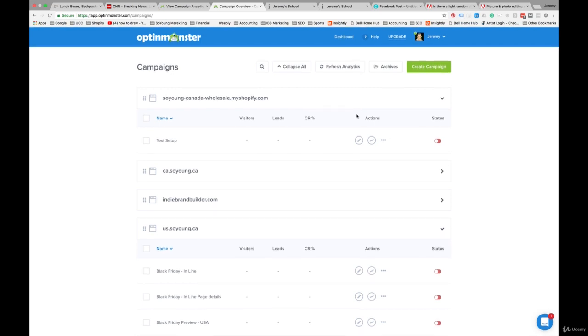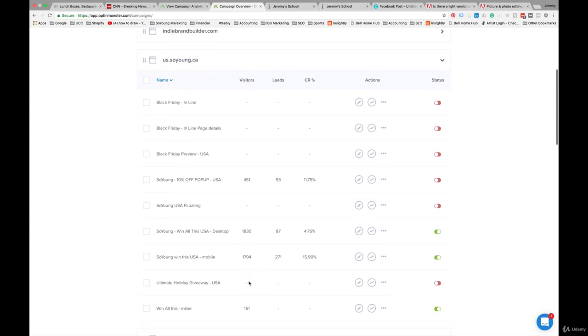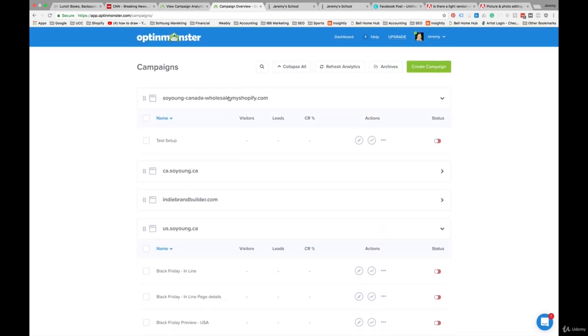Okay, so I'm back in the Opt-in Monster dashboard. This is what you will see as soon as you log into Opt-in Monster. Now I have a number of sites connected to Opt-in Monster, and under each site, these are the individual campaigns. You'll just see your own one site, presumably, and any campaigns that you've created.